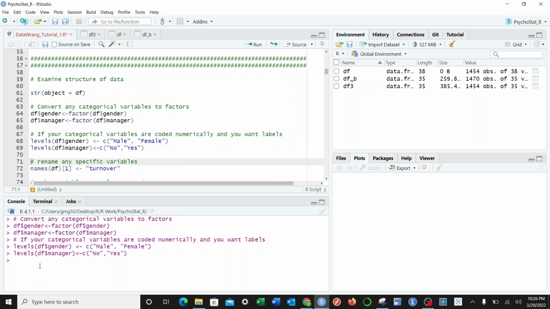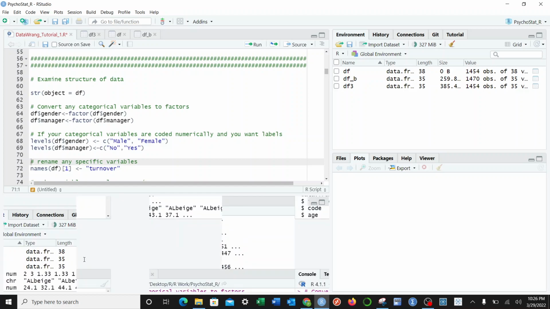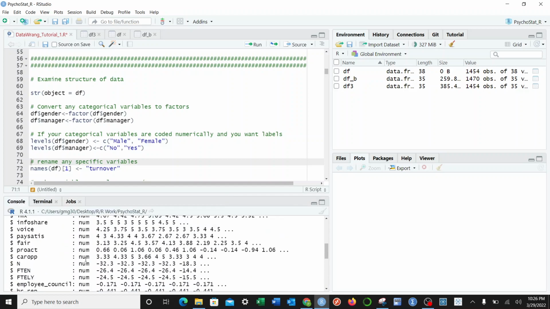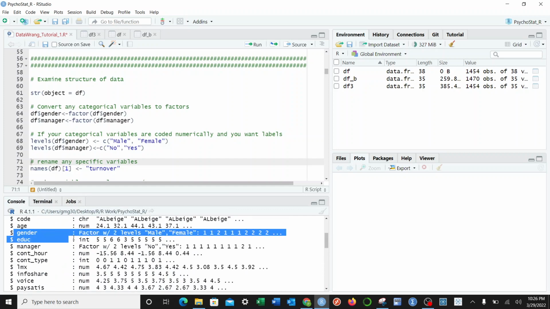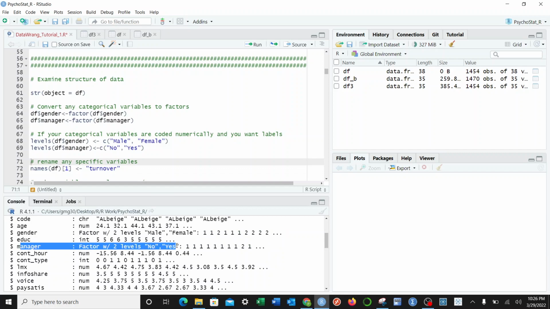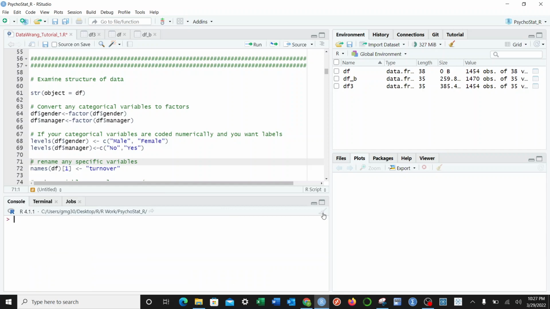And now if we do that, str(df) again to look at the structure of our data frame again, now when we go back and look at our gender variable, now it says it's a factor with 2 levels, male and female. And the manager is a factor with 2 levels, no and yes. So again, always good to look at it initially and then after you've made any changes to check your work.